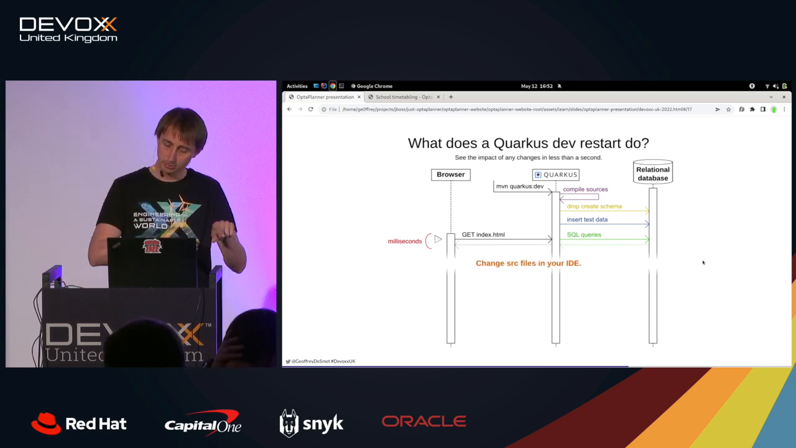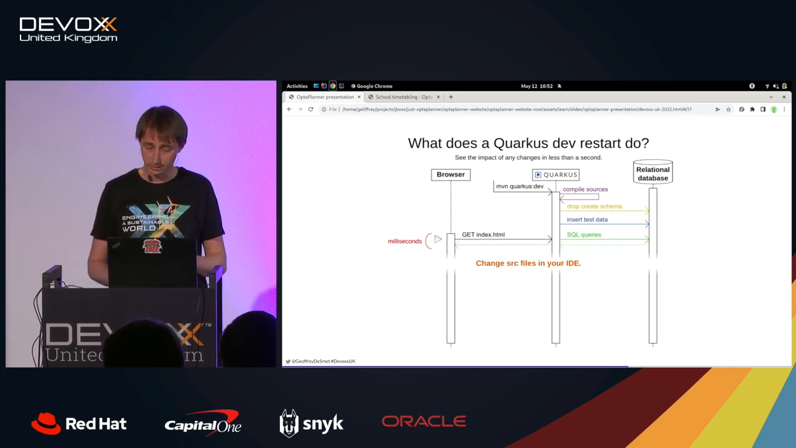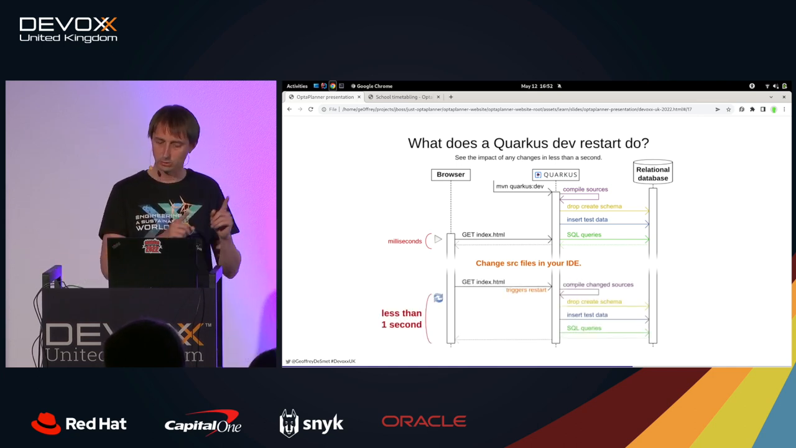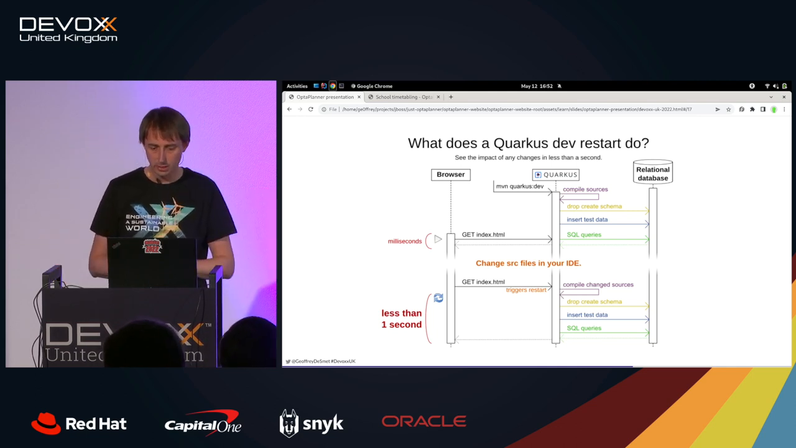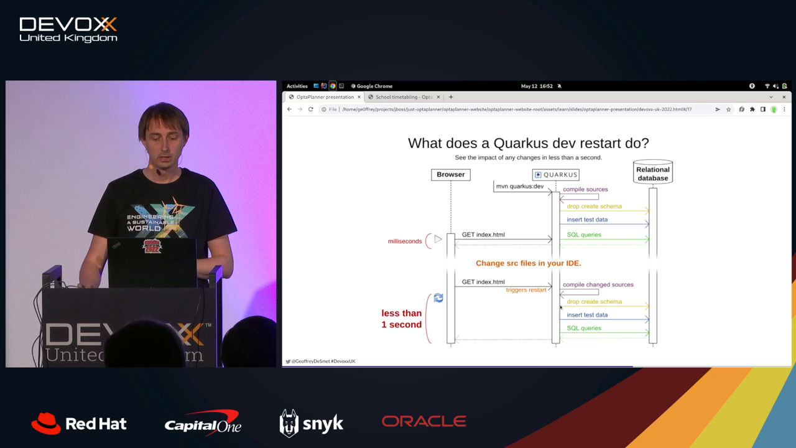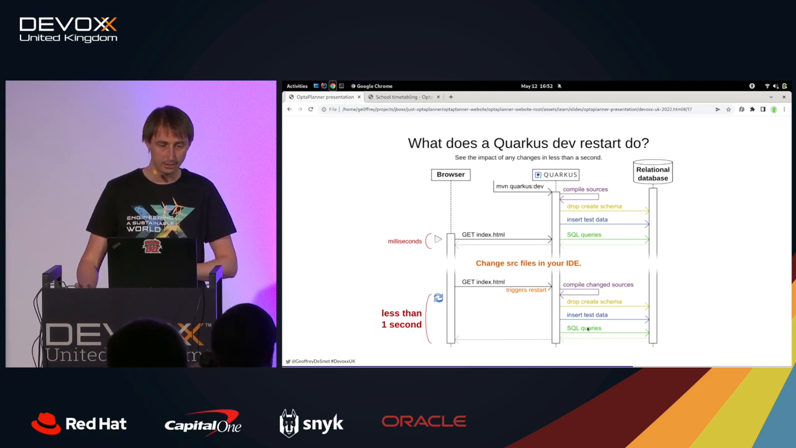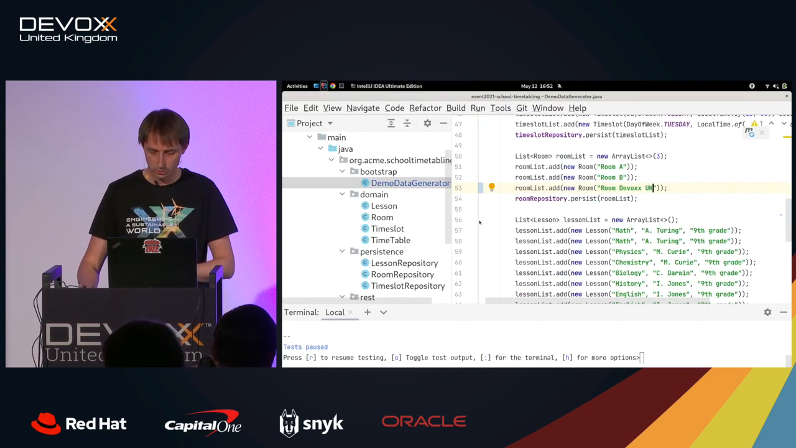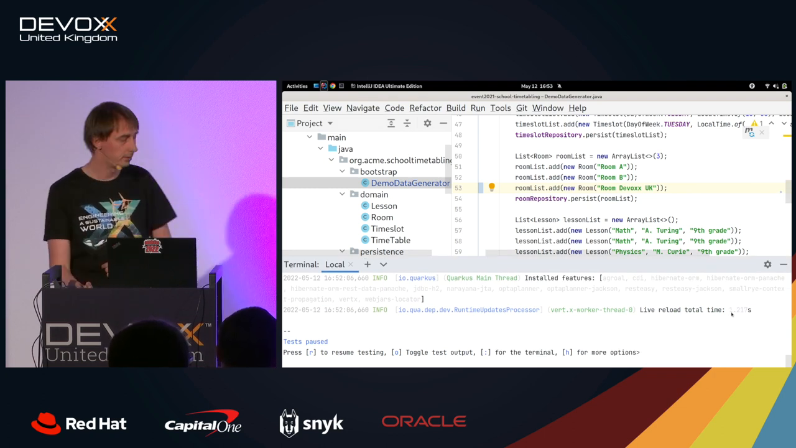But if we actually change something in our IDE, if we change one of the sources, what actually happens is Quarkus detects that and says, okay, wait a second, the next time you ask for the get index, the next time we hit that refresh button on the top of our browser, I'm going to trigger a restart. And instead of just doing the SQL queries, it's going to compile the changed sources, drop the schema, insert the test data, then actually do the REST request, and return all that, and that takes less than a second. And just to show you that it takes less than a second, it took a second here.